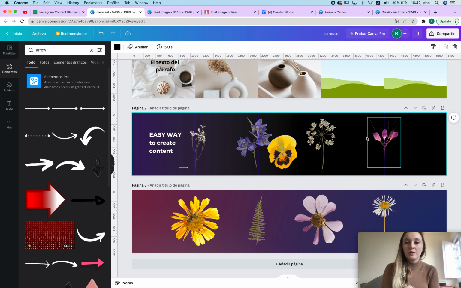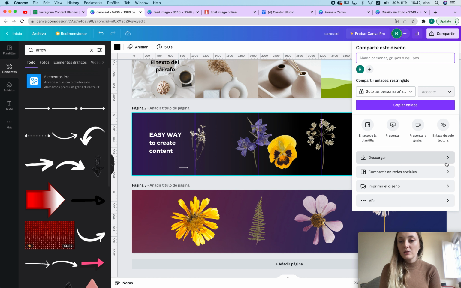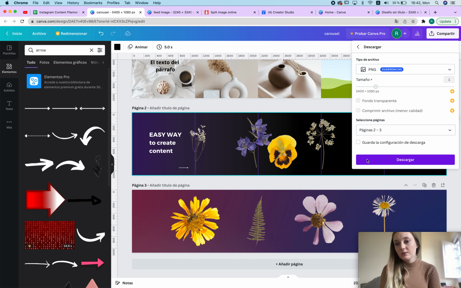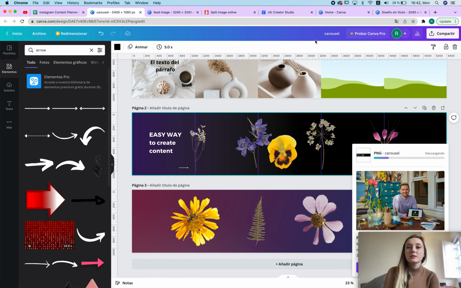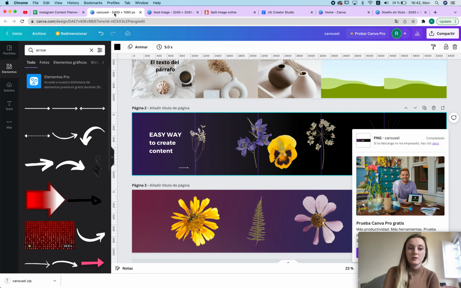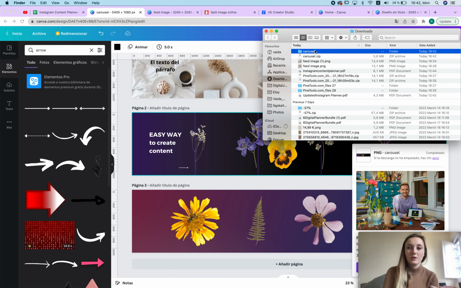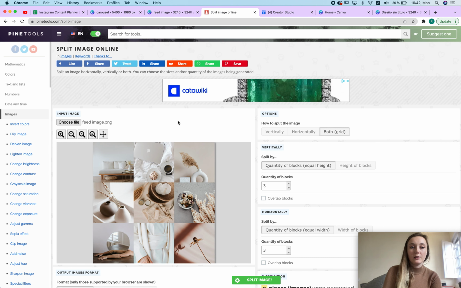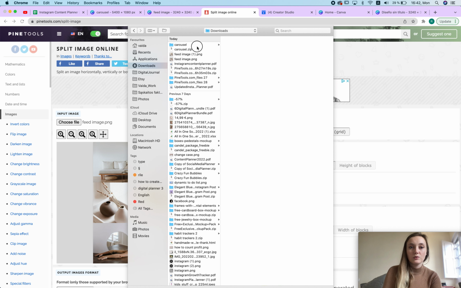Okay, so now let's say we're done. Obviously not, but let's say. And I'm then gonna download both of them. I'm gonna select the two last ones and download. And after I download them, I will go to Pine Tools again. I don't know if it's being downloaded or not. Then I click twice to unzip it, and then I go to split image, choose file, and I go to Carousel.